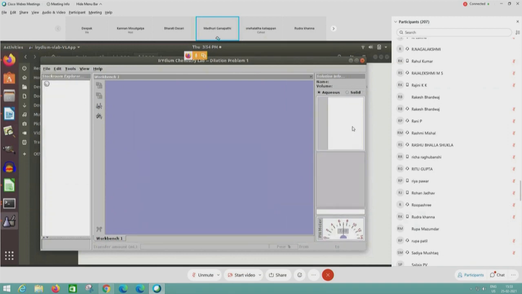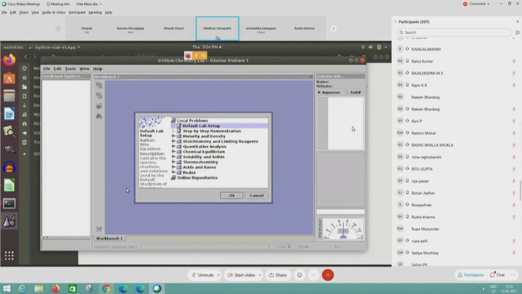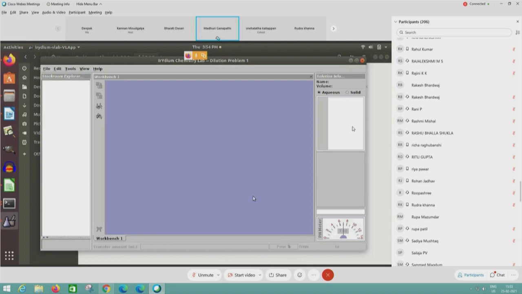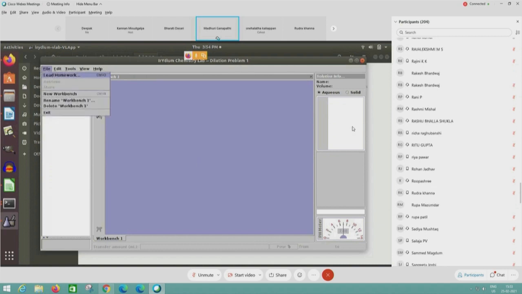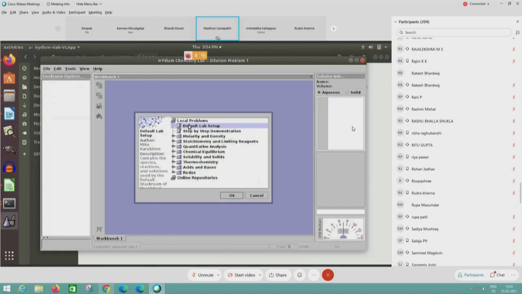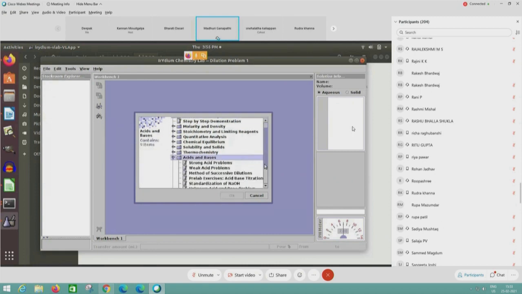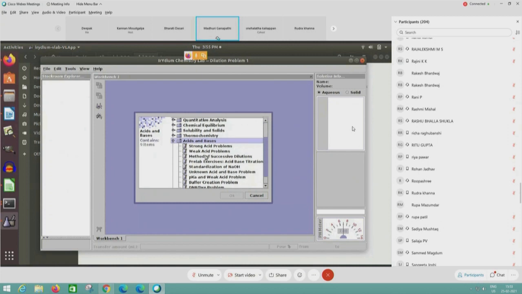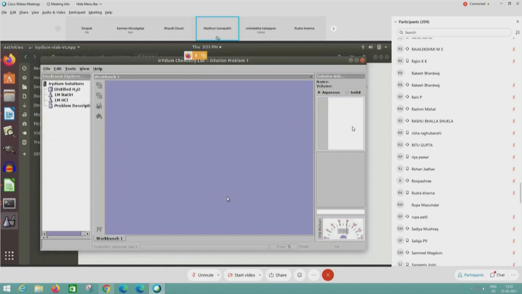Okay, there's a small error. That's okay, I'll do it again. Sometimes this error might come to all of you. Sometimes the loading problem will happen. If that happens, you can see some red thing here and it didn't load properly. So go to File again, Load Homework, default lab setup dialog box, assets and bases. Then go down. For me, the problem is method of successive dilution. I'll just click on it and then click on the OK button.